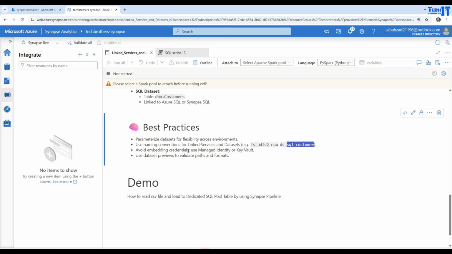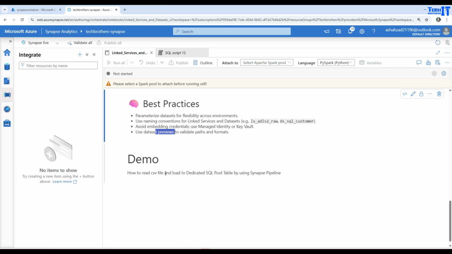Avoid embedding credentials, use managed identity or key vault. When you're creating linked services, don't use the credentials directly because then you will be deploying these pipelines to production or QA or test, and you have to change all those things. So rather use a managed identity or a key vault to store the sensitive information such as usernames and passwords that you will use in the linked services. Okay, use dataset preview to validate the paths and formats. You can use the preview tab, and you will be able to look at the path and formats to see if everything works as expected. So let's go ahead and perform a demo here.